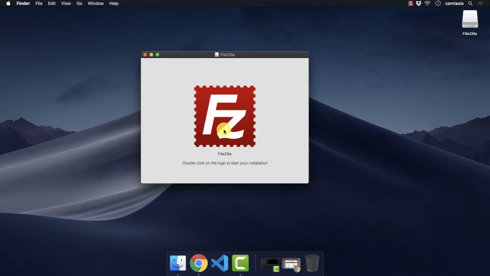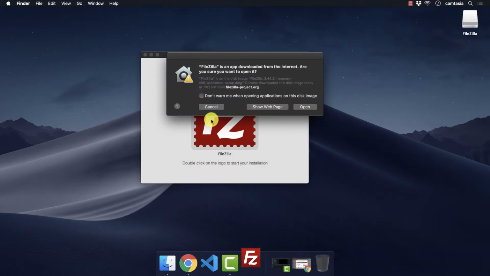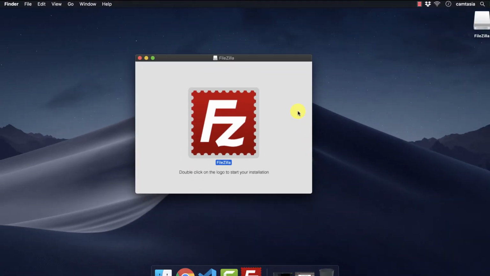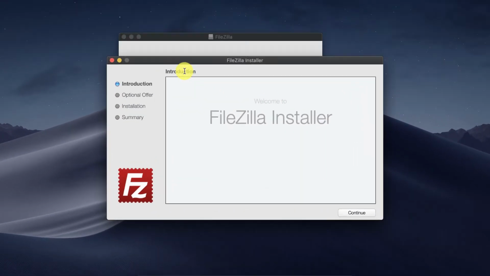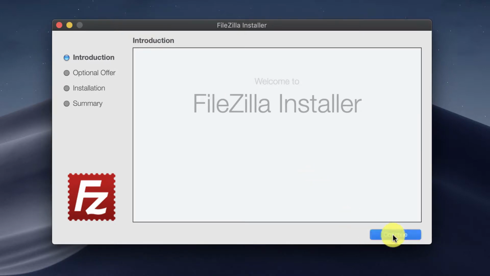So what we saw here was the unpacking of the software. I'll double click it just like it suggested. I'm going to open it here, and it's going to prompt me through. I'm going to close that dialog, okay? And I'm going to hit continue.